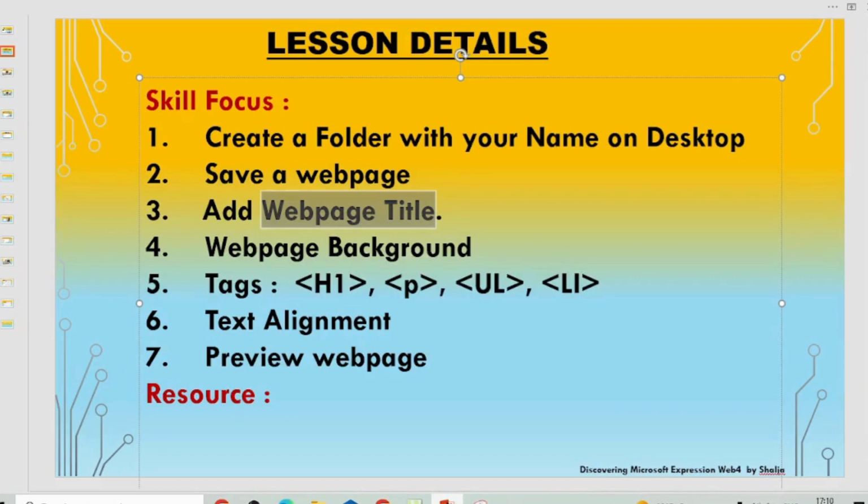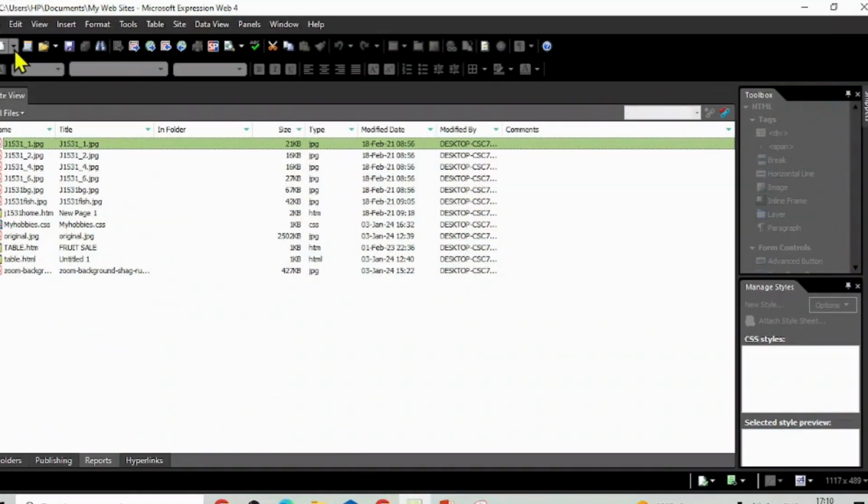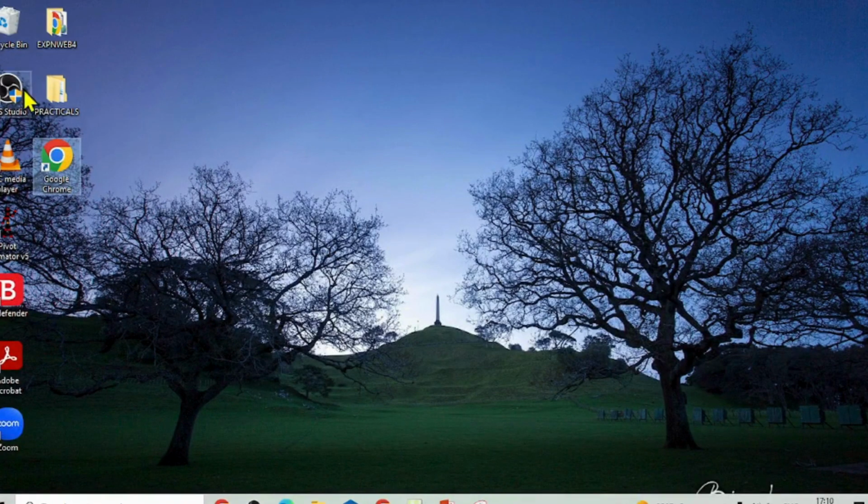And more, what is the skill? Text alignment, and previewing the web page we have created in the web browser. Okay, now let's go for it. Here is the first step. Oh, we have to create the folder, right? Okay, first let's create the folder on the desktop.